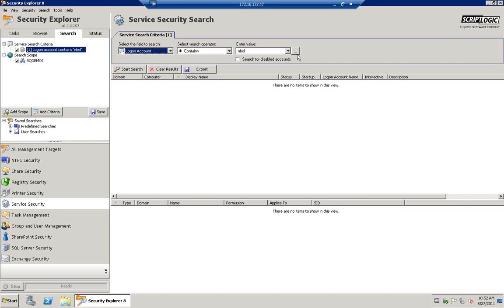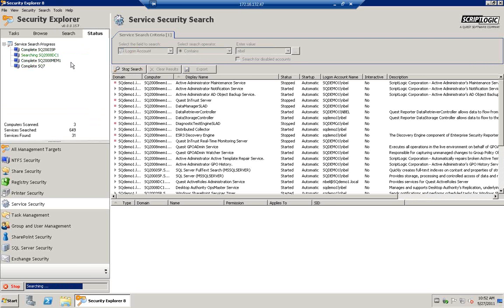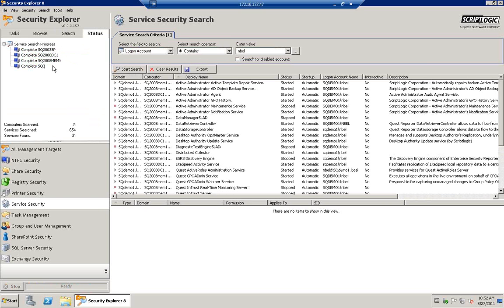Logon account contains. I can browse to a specific account, or I can just simply enter a value. Now I'm starting the search. And you'll notice it's pinging all 4 of my machines within my infrastructure. Small infrastructure, only 4 machines. Now it's coming up with all the services running under the credentials of NBEL.